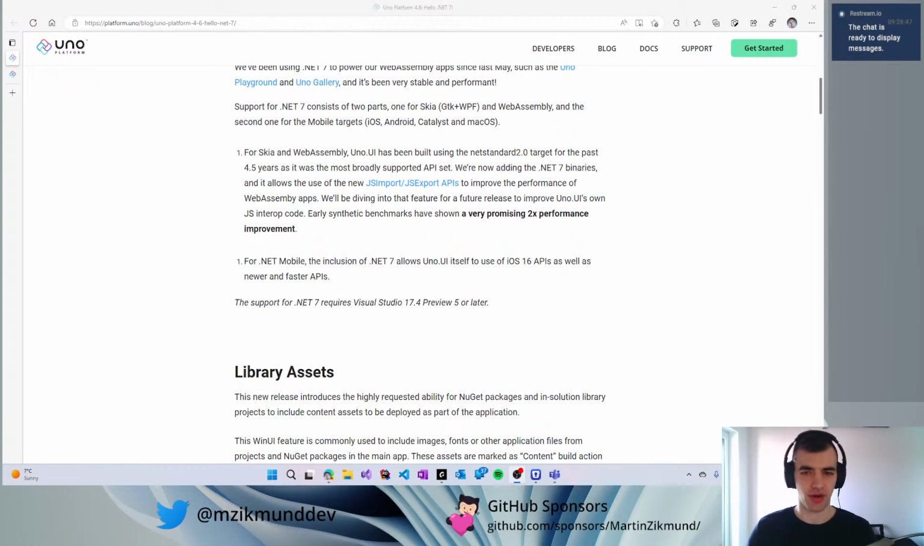So one of the most important things there is that .NET 7 brings a lot of improvements to WebAssembly, and that includes multi-threading, and also these new JS import and JS export APIs, which will improve performance of WebAssembly applications significantly. And now that we have support for .NET 7, we'll be able to use those APIs in UNO Platform Core to actually improve the performance of existing WebAssembly code, which will be very, very interesting and very, very useful.